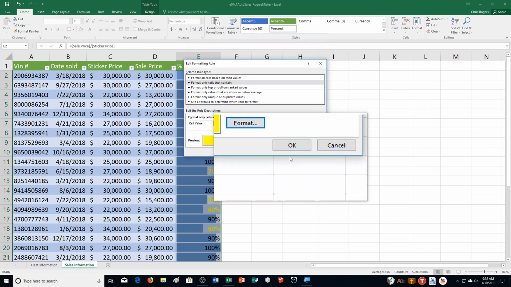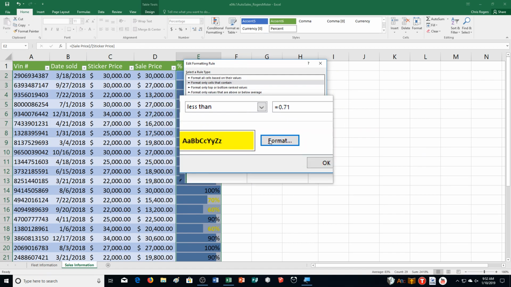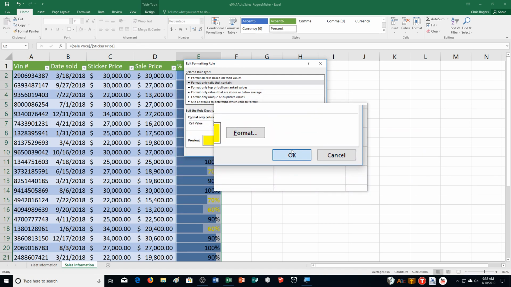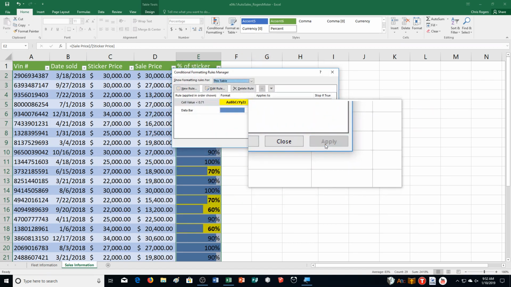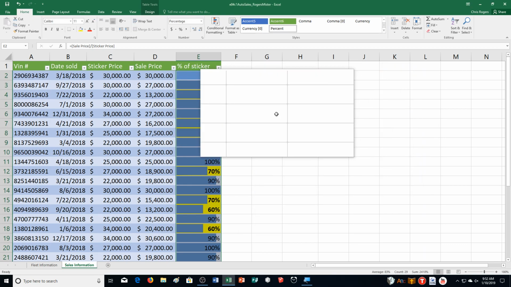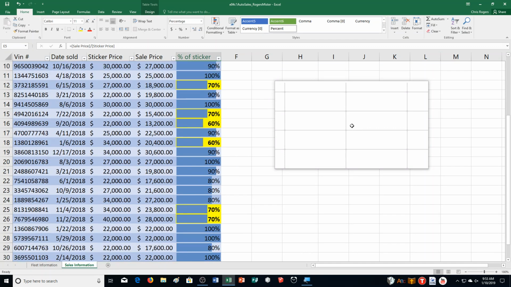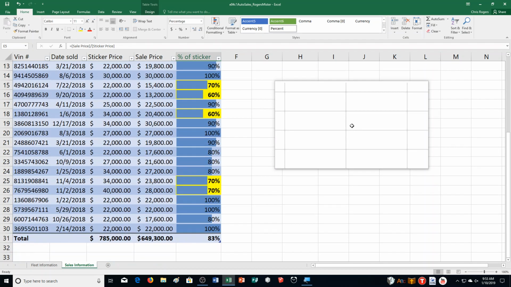Now let's click OK. We now have 0.71, which is correct, and now the font looks like this. I'm going to click OK, and then we click apply. And now it's looking like how it needs to. So it should look like this when you're done. And that's step C of apply conditional formatting.